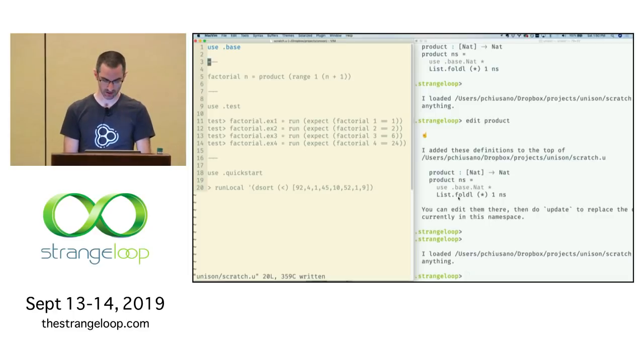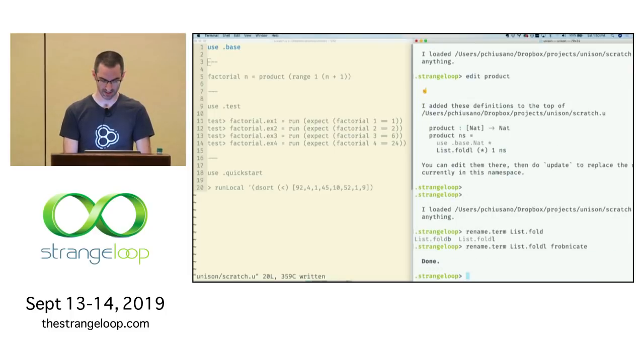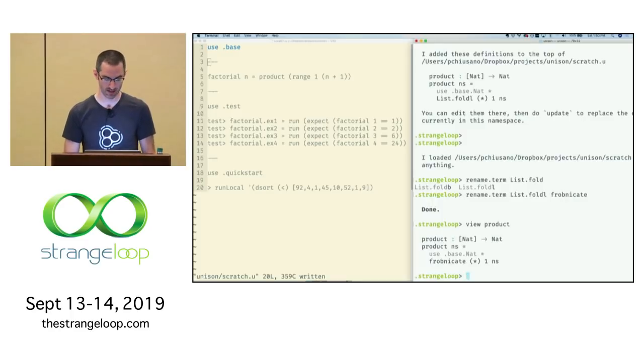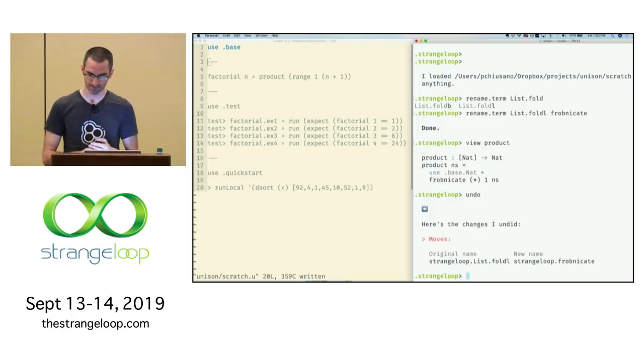One thing I was going to point out is, if we look at product, it uses this function foldL, and if we wanted to rename foldL to, I don't know, frobnicate, and then we view product again, you can see it picks up that new name for foldL. But I like the name foldL better, so I'm just going to undo that. And it shows me the diff of what was just undone.